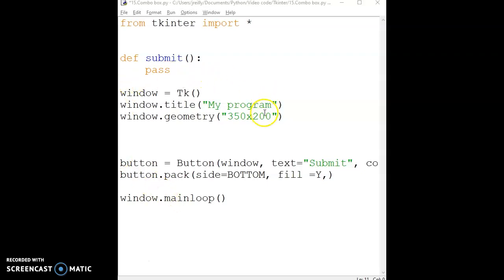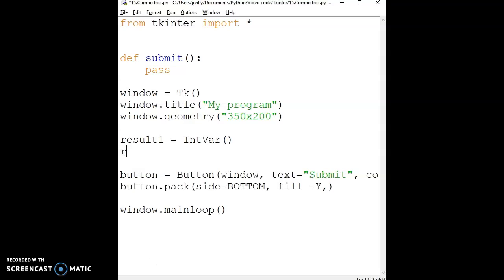So I've got a very basic window set up. I've added a button, and this button, when clicked, will run this function up here, which is currently empty. So what's the first thing we want to do? Well, we want to set up a variable to hold our value for all the checkboxes that we've got. So I'm going to do result1 equals, just equals IntVar at the moment. So this is saving the result as an integer. And then result2, which will be for our second check button, also is going to be an IntVar.